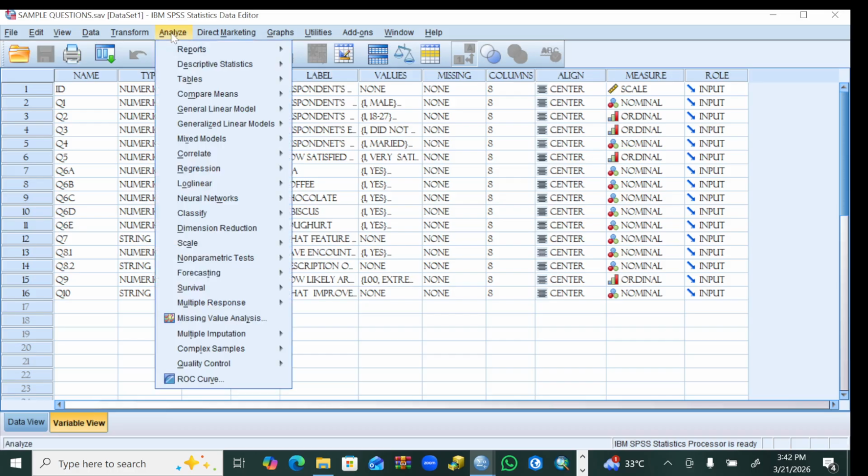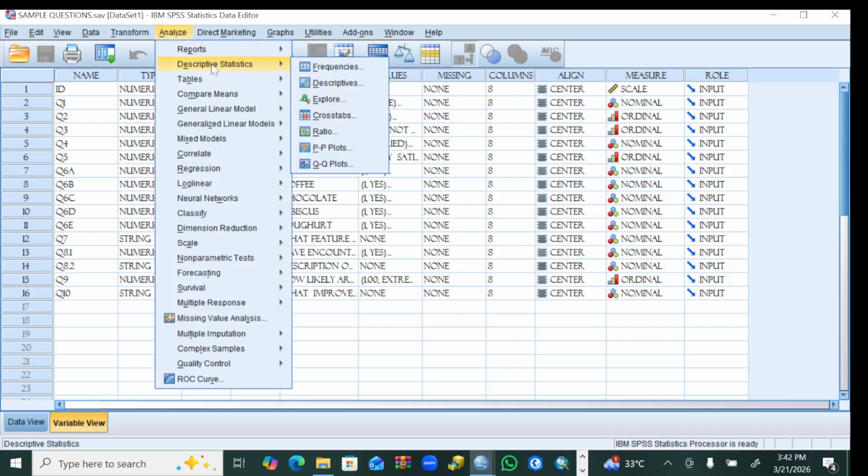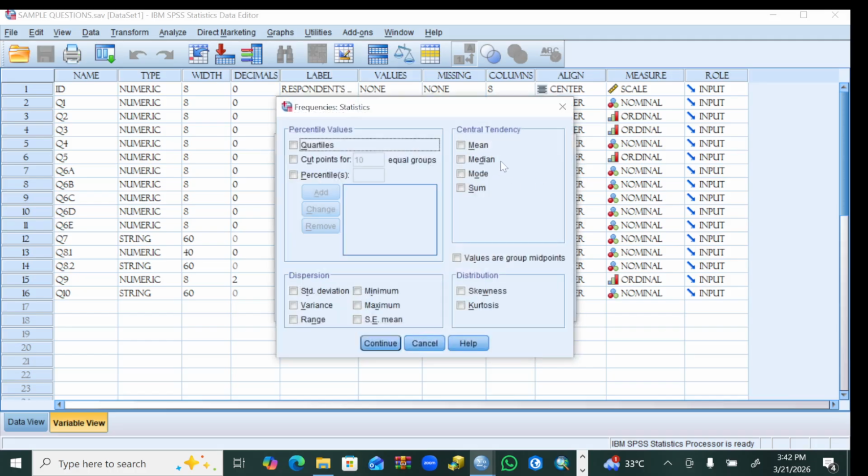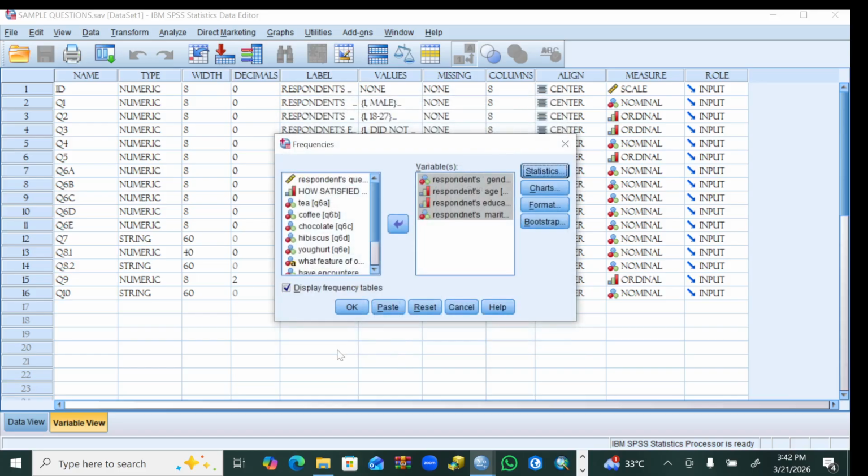You go to analyze, then you go to descriptive statistics, then frequencies, then you move your simple questions, gender, age, education, and marital status, here. In case you are dealing with quantitative or scalar questions, you have a lot to do with the mean and the median, etc. But leave this one for the moment. Let us look at how we can analyze simple questions for the frequencies.